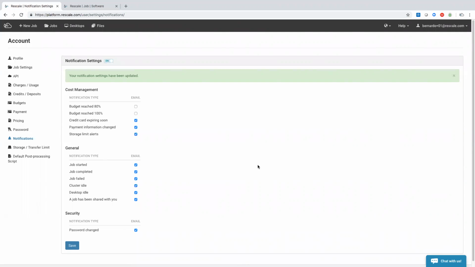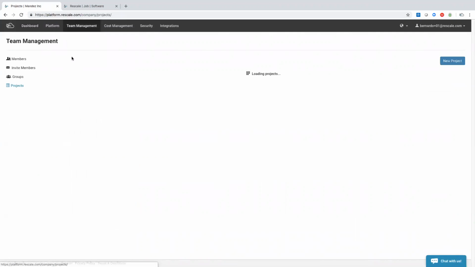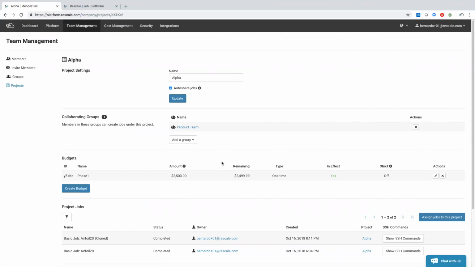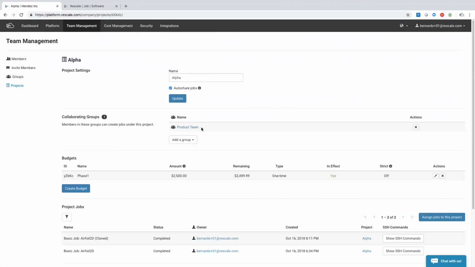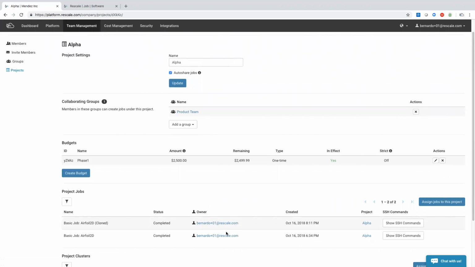Now, there are cases, as Hans is pointing out, in which you have team members already collaborating within a project, and in those cases I do want to have those jobs visible across members of a project. So let's go back into our project profile. We go to the team management section under projects, and let's pick one of the projects here. All we have to do is check this toggle for auto share jobs. If we choose to activate auto share jobs, any job created by any user on this project will be automatically shared with all the members of this project. In this case, we have one owner, Bernardo +01, that has created a job and assigned it to a project. So now the rest of the product team will also have access to the jobs created by him.